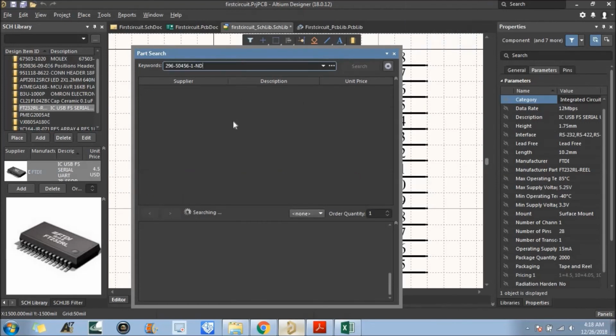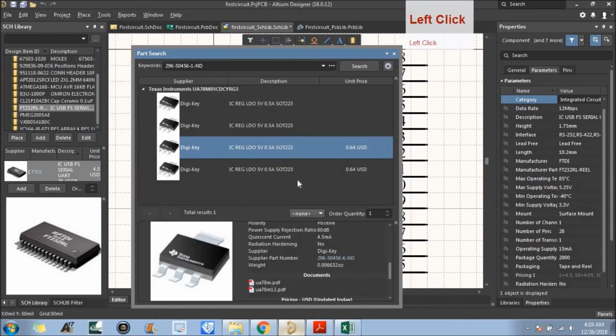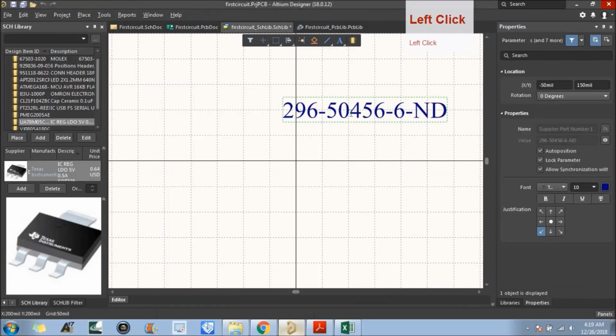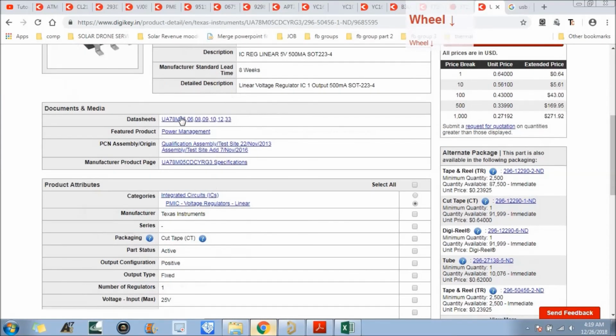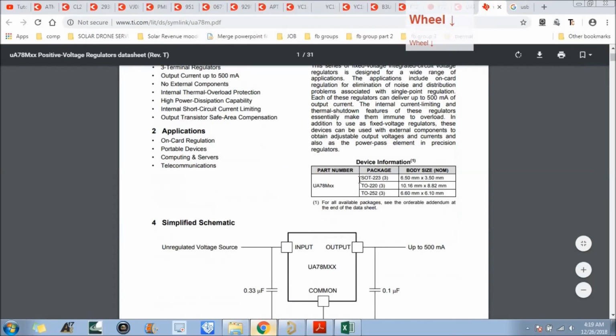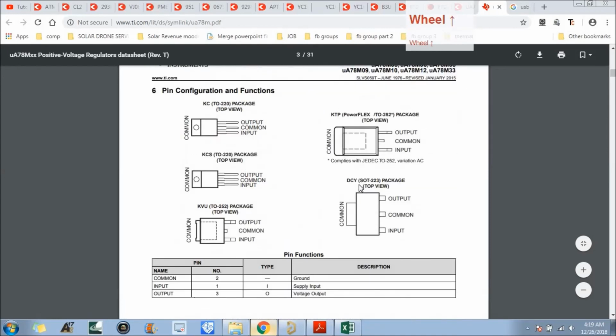So here you can see this is a 4-pin IC. The first pin is the input, the second pin is the common, the third pin is the output, and the fourth pin is also common. Okay, fine. So common is basically ground in our case.